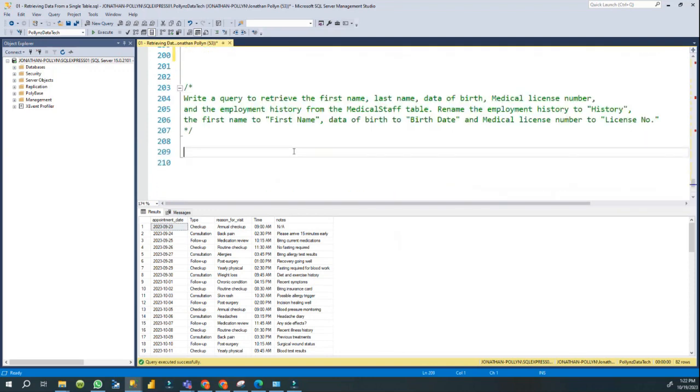So let's look at the last requirement for this particular video. They want us to get the first name, last name, date of birth, medical license number, and the employment history from the medical staff. But they want us to rename the employment history to just say history. They want us to rename the first name to capital F space name. And they want us to rename the date of birth to birth date, and the medical license number to say license number.